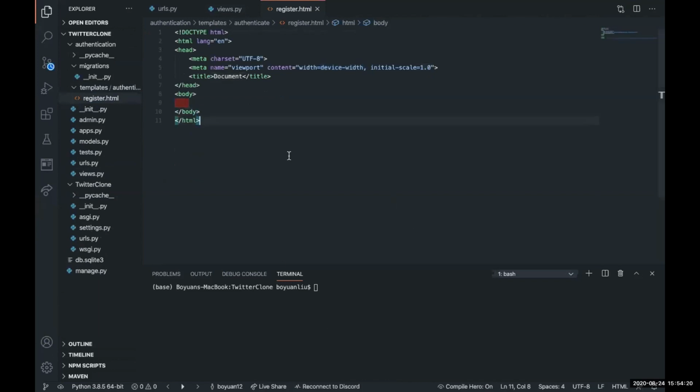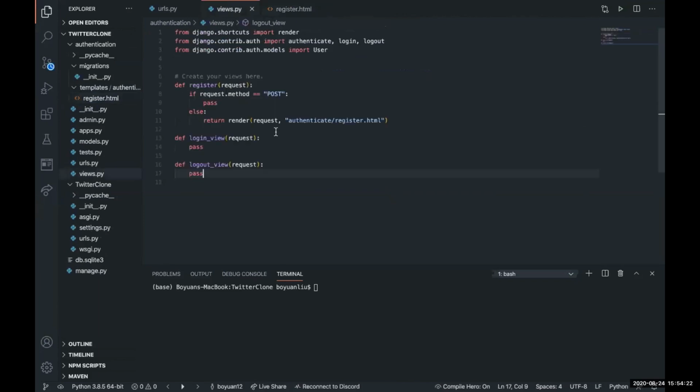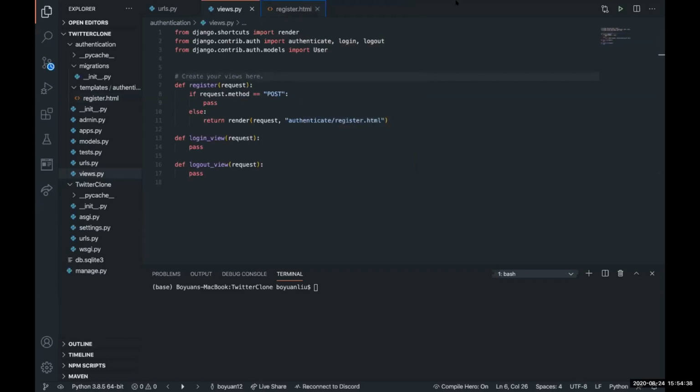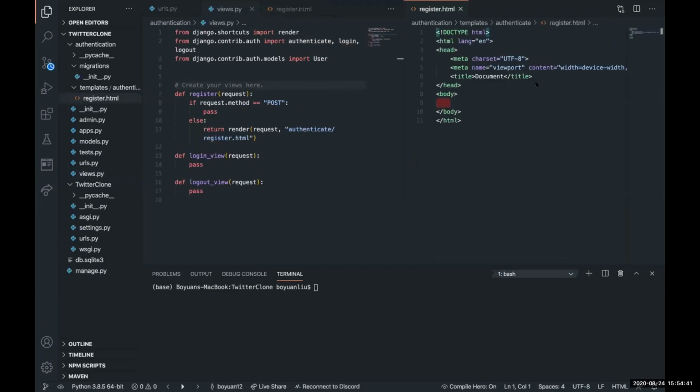Wait, I'm not done with the views.py. How about this? Everybody just raise your hand after you finish the views.py. You guys will do the split screen so you can see both things at once. Now in the HTML, slow down a little. I will wait for you guys to finish first.